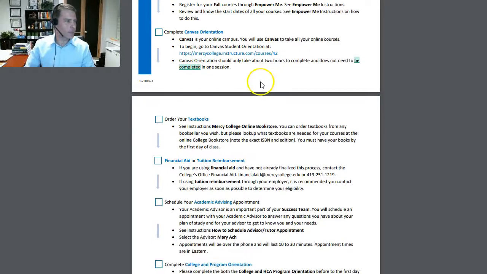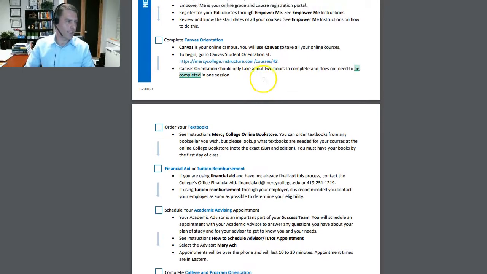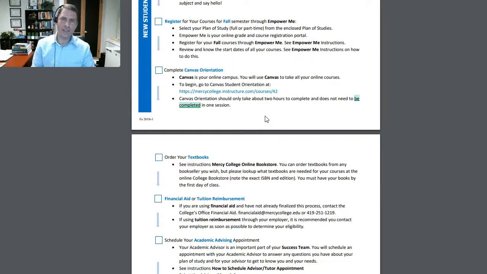The next thing that you'll want to do is complete Canvas orientation. Now, Canvas is your digital campus. That's the name of the learning management system that we use here at Mercy College. There are about 3 major learning management systems used all over the country, by all major colleges and universities. We use Canvas and really like it. We think you'll like it too. Students have overwhelmingly positive feedback on our learning management system.